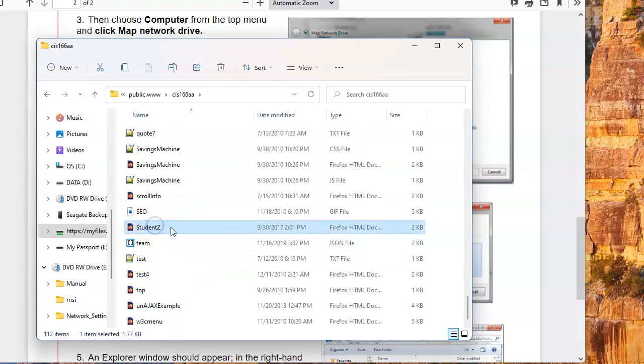But Student Z is simply a web page that basically maps to all of your assignments that exist on your public.www webpage. So if you have any questions about that or any help, please let me know. We'll also go over this in class. Well, I hope this helps, and this technology makes it a little bit easier, I think, than using FTP. Fewer problems.